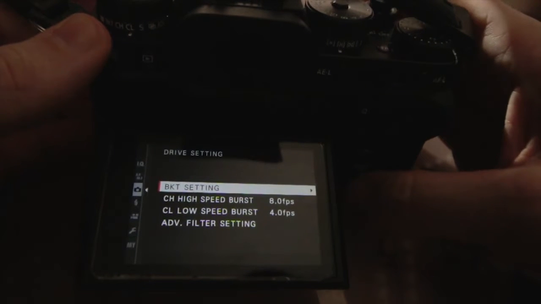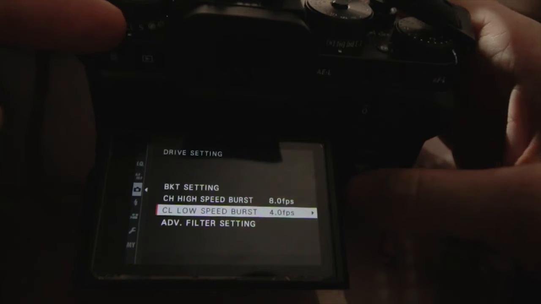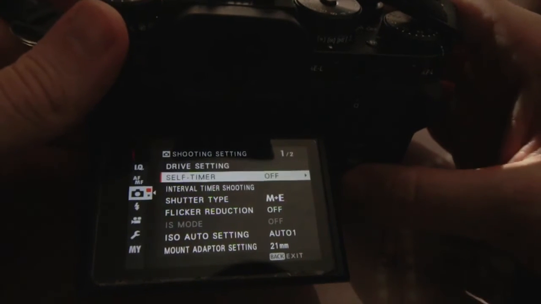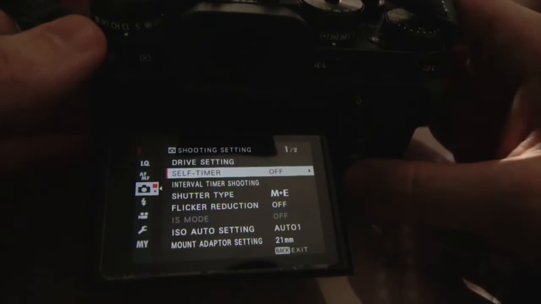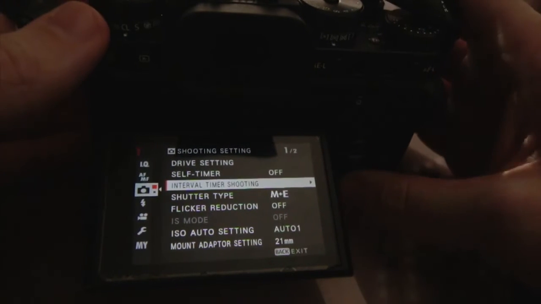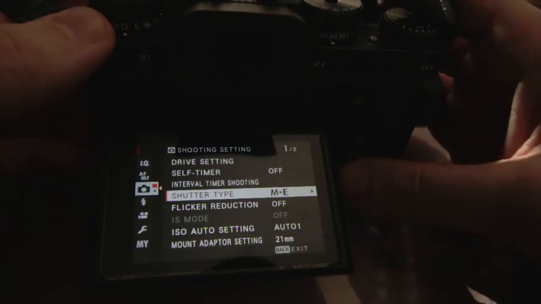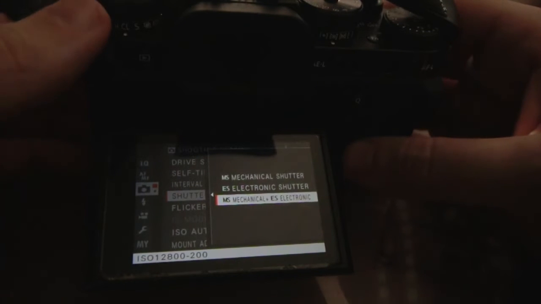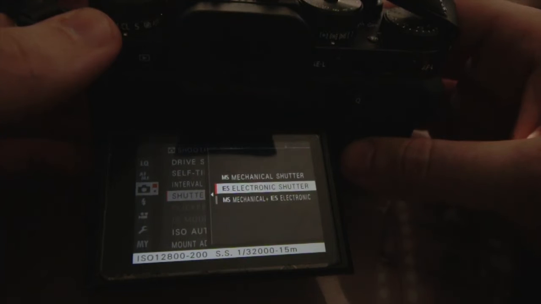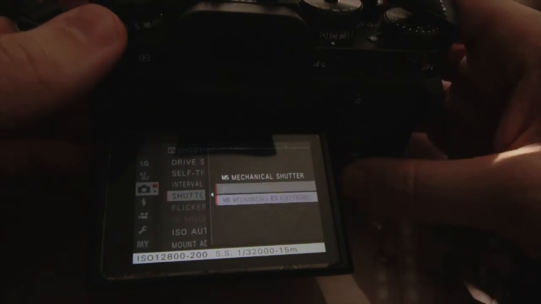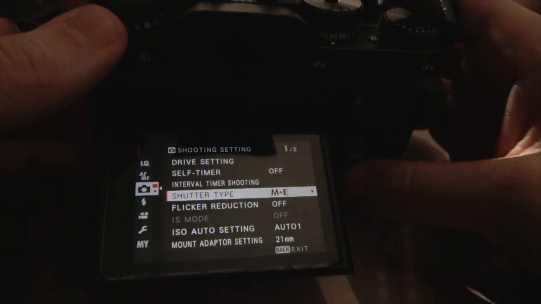Yeah, and the drive settings, I have the continuous low set to 4 frames a second, continuous high set to 8 frames a second. So if I wanted a faster shutter speed, then I'd just do that and it would take more bursts. Self timer is off, however if I need it on, it's easy enough to turn on. Same with the interval timer shooting, for just taking lots of pictures of a landscape and putting it all together in a slideshow. For the shutter type, I have the mechanical and electronic, because you can use the electronic shutter, which is great and it doesn't make a noise. However, when you're using studio flashes, it won't let you use the electronic shutter, you have to use the mechanical. So I just put it on mechanical and electronic that way.